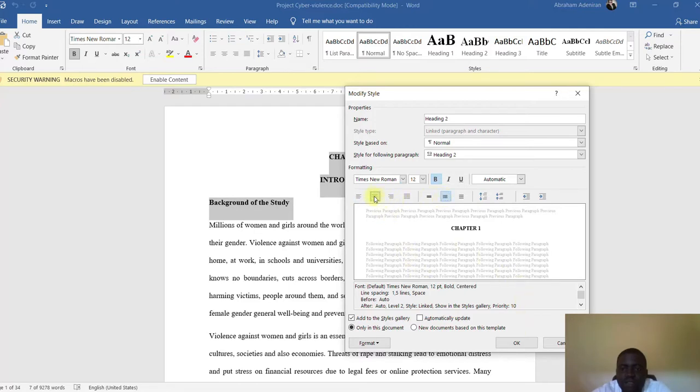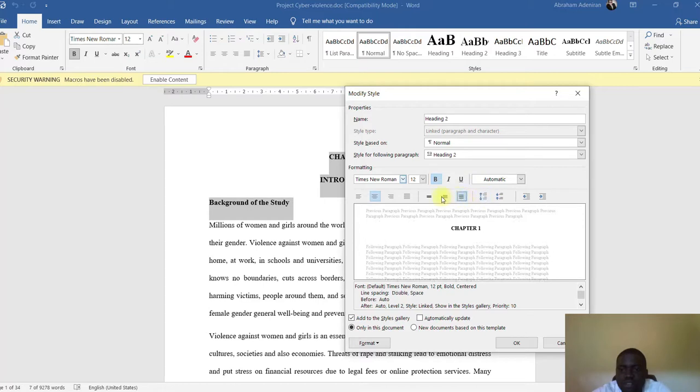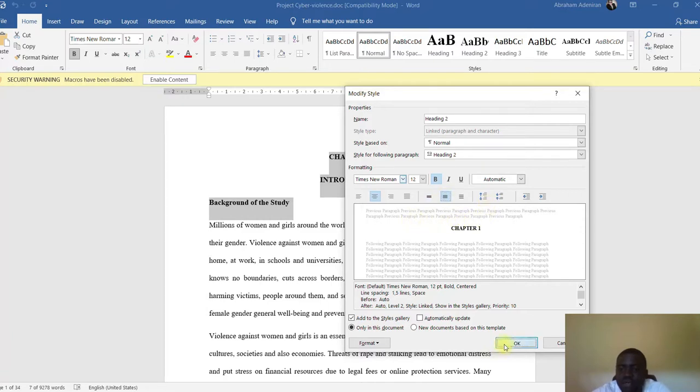and I'll put this one in the middle. If you want to justify it, you can, but I always love my headings to be in the middle, so I just put this in the middle. And you might want to add paragraph spacing. You might want to increase or decrease it, but whatever changes you're making, always look at what's happening here, because whatever happens here is what will be replicated in your document. So I can just bring it closer. You can leave it the way it is, and then I press OK.